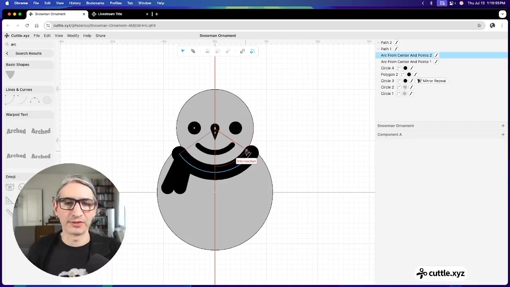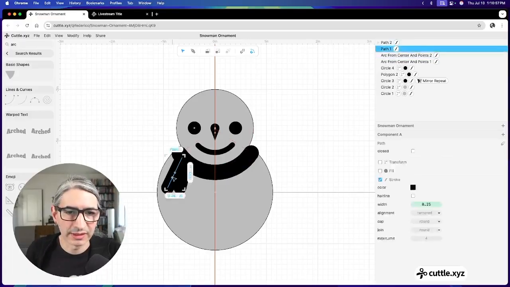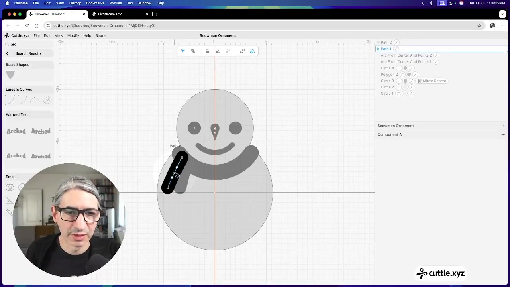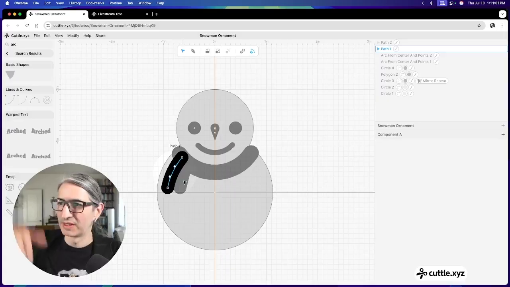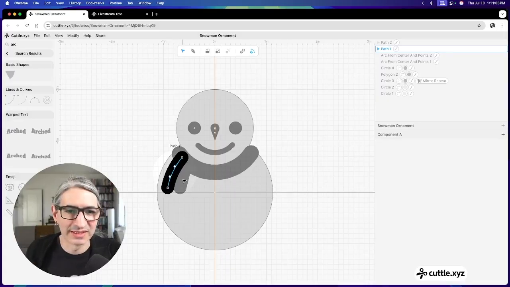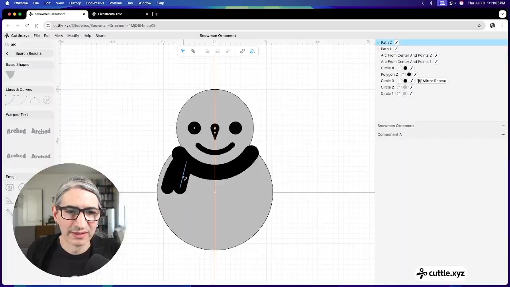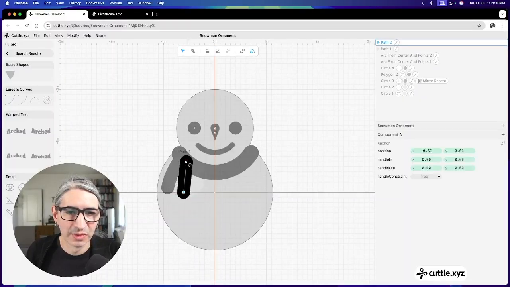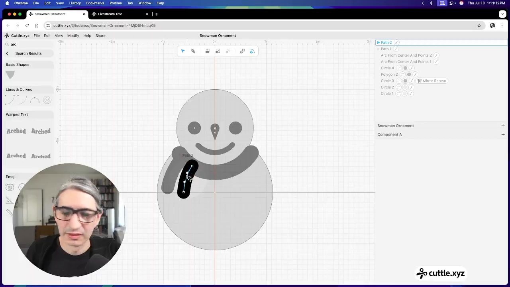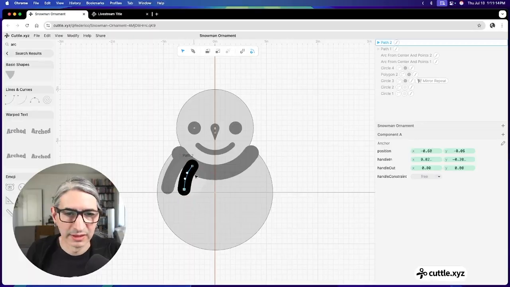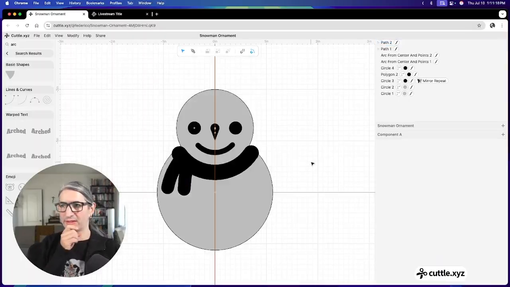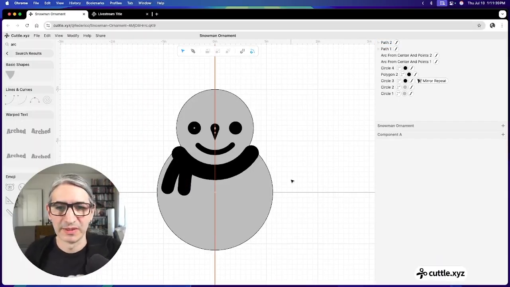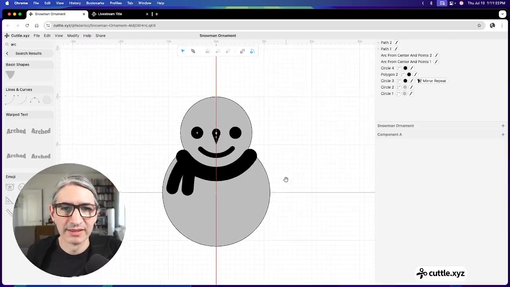Now I can form them a little bit. I can double click onto the path and bend it a bit to suggest the curvature of the body. Same with this line, I'm going to double click into it and move it around, curve it a tiny bit. And then I think that's good. That's my scarf. Let's add the top hat.